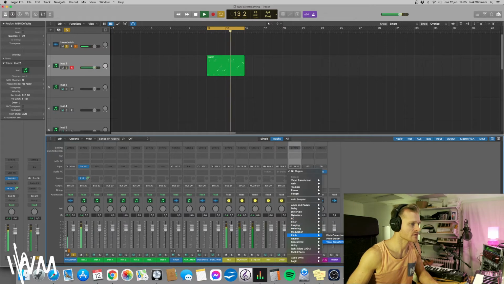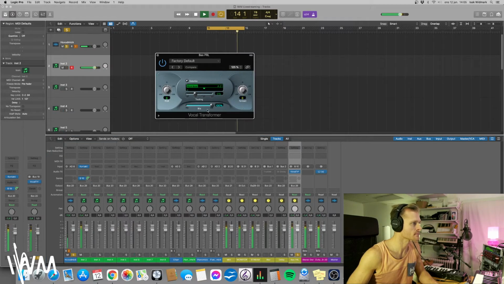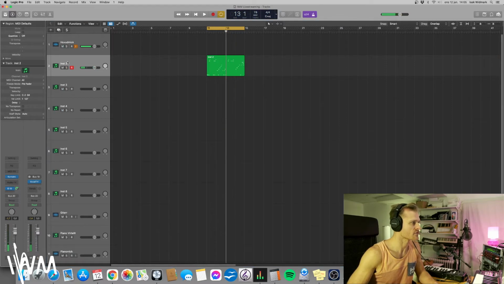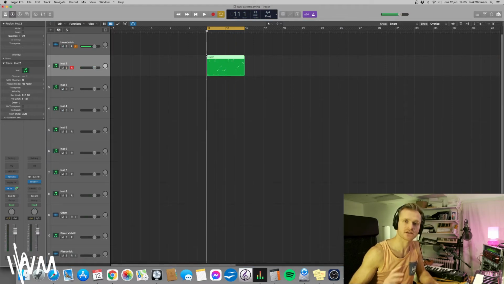Let's see what we have here. Vocal transformer, okay. We're gonna change the pitch. And also the formant, the shape of the... Okay, so the sound is very different. Both basses together, both sounds together, both signals together would be like this.